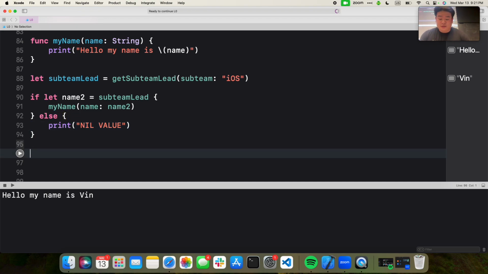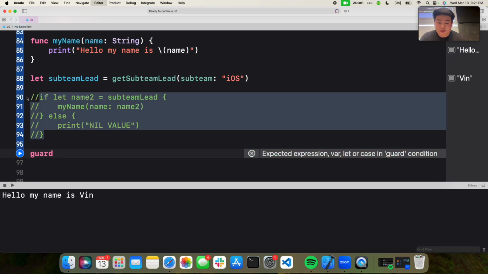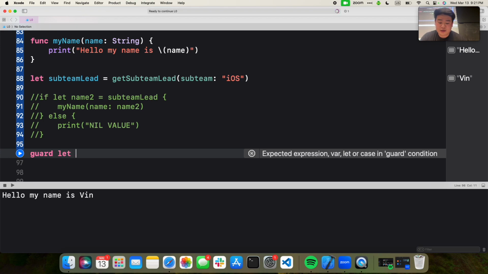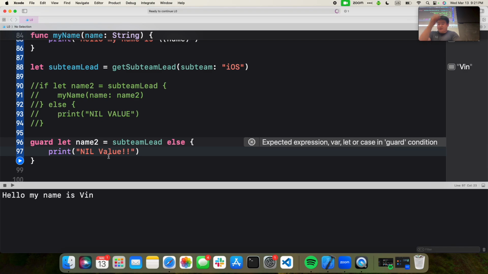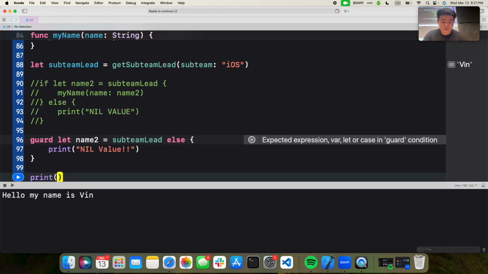Another option where you can do this is using a guard let statement. It's the same idea, but you can think of this as a shield that prevents any further code execution if the value is nil. So let me just comment this out for now. So guard let, we can do name2 again, is equal to subteam lead. And then you want to specify an else condition, print nil value. Let's just specify a value here so we know that it finishes running.